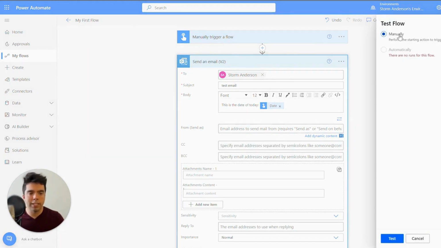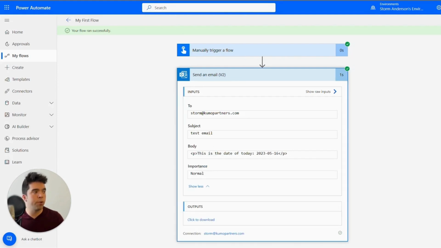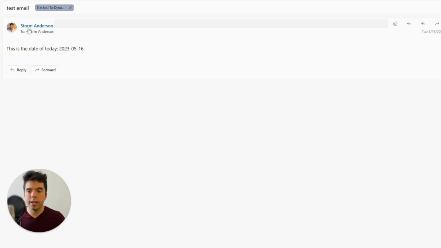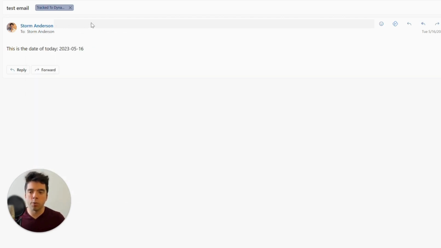So I'm going to go back to testing this manually. I'll hit continue here because I do want to let the flow do this, and I'll hit run flow. All right, you can see that this did run. It did go to storm. Let me pull up that email very quickly. You can see here that I have the email coming through. This is the date of today. You'll notice that it did actually come from me and was sent to me.